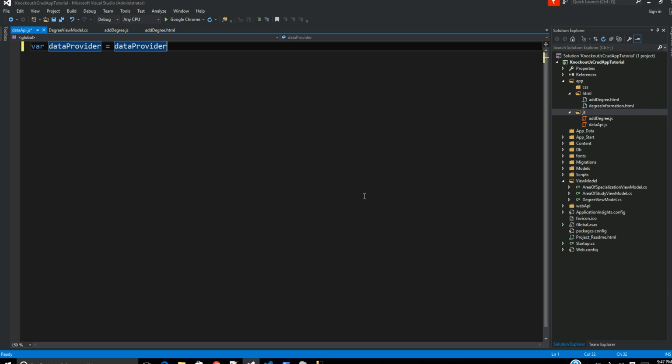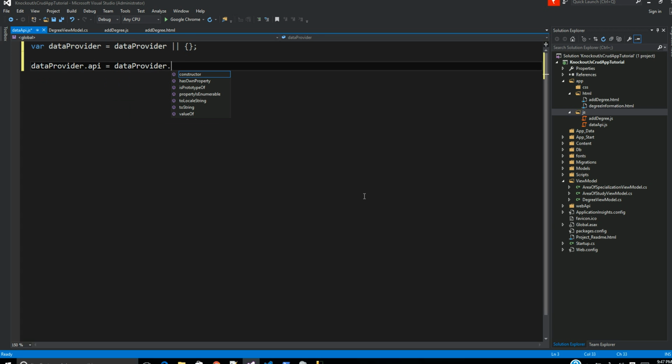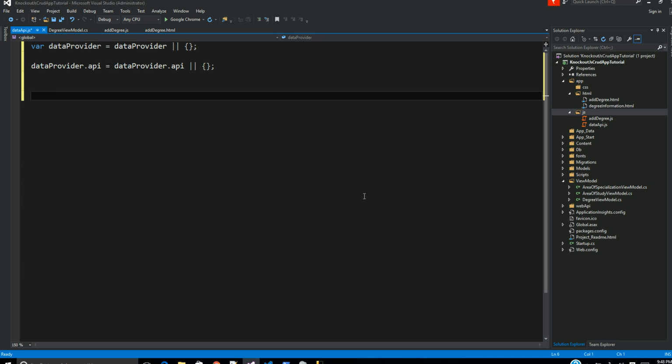If that object already exists, go ahead and use it. Otherwise, define this one as an object. Now that the object is defined, we're going to create another object called API on the data provider. We say: if the data provider API is already defined in any other file, use that one, otherwise define it as an empty object. And once that is defined, now we can say data provider API.